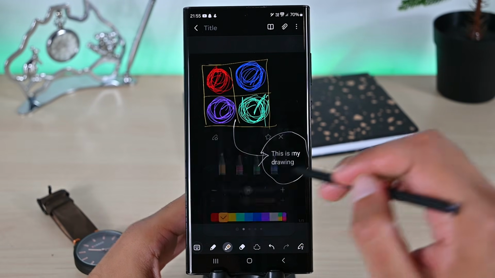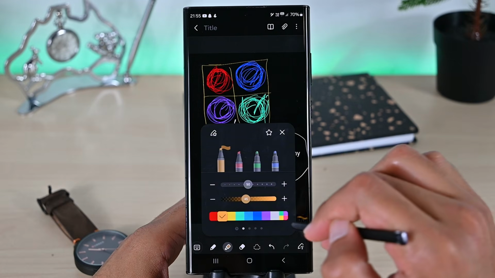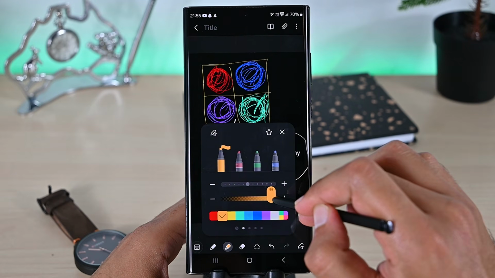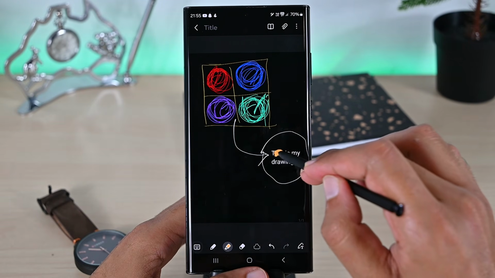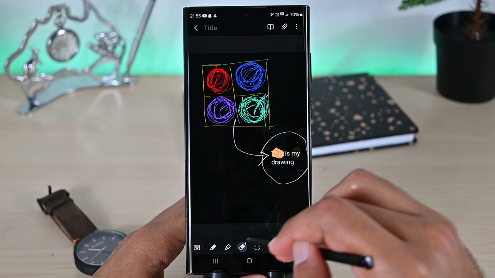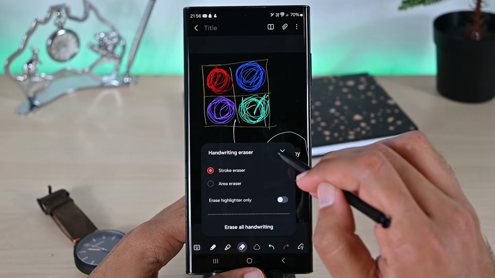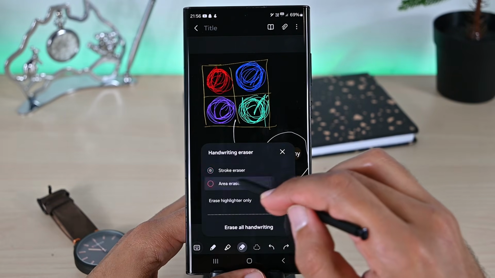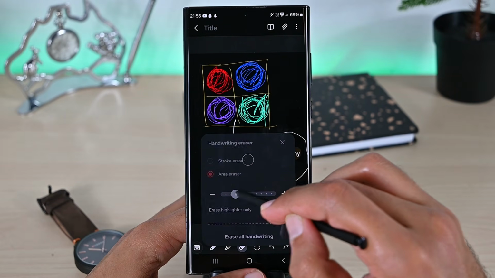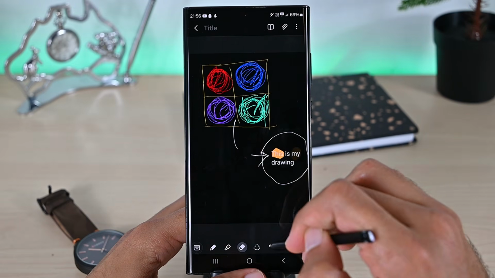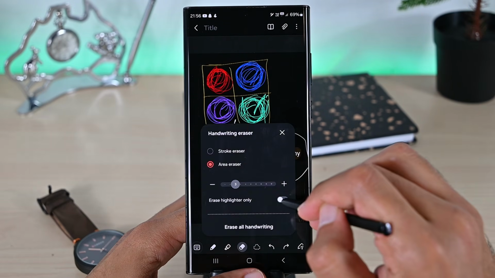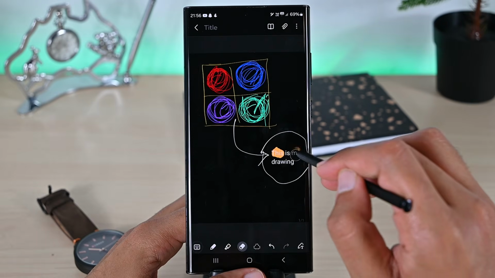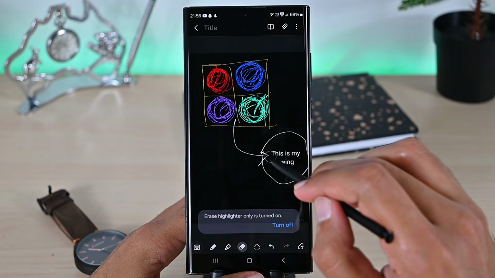This is highlighter. It has the same option types, but we have this opacity. The more it is, the stronger the highlighter will be. Eraser has a few features too. The stroke will delete each drawn stroke. The area eraser has a size to adjust and it only deletes the area. We also have an erase highlighter only toggle that will only remove the highlighter over other drawn content.